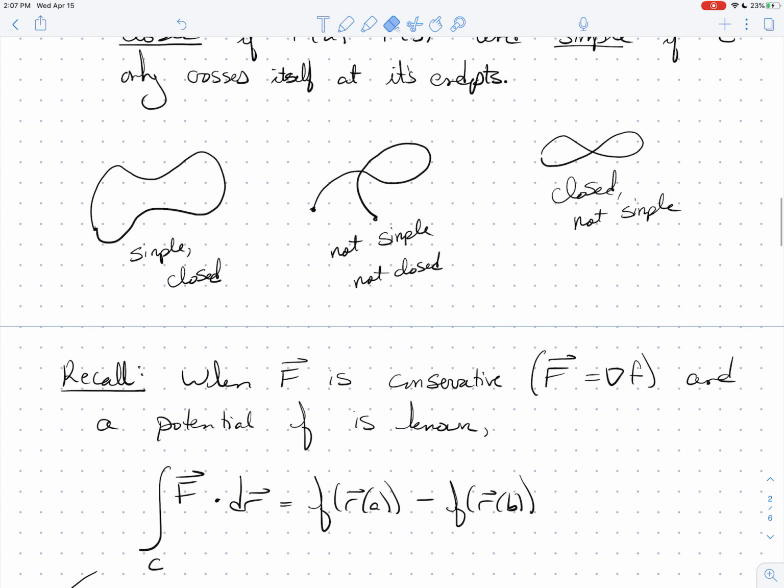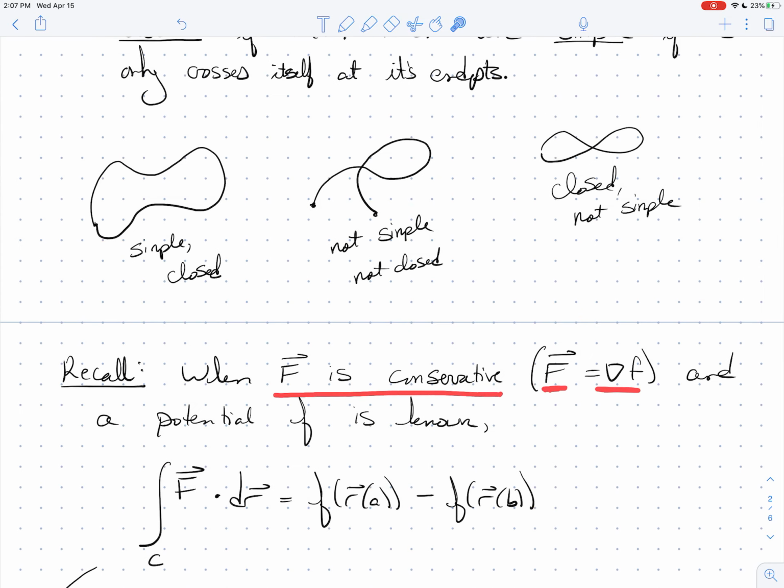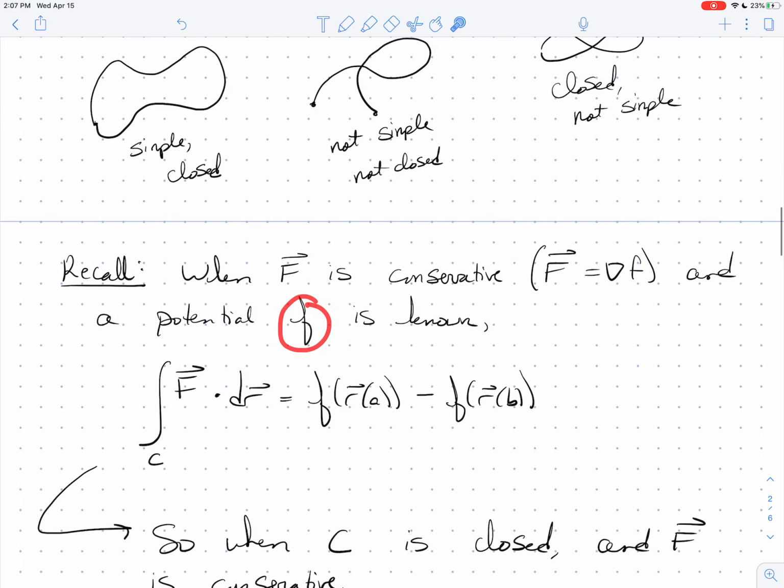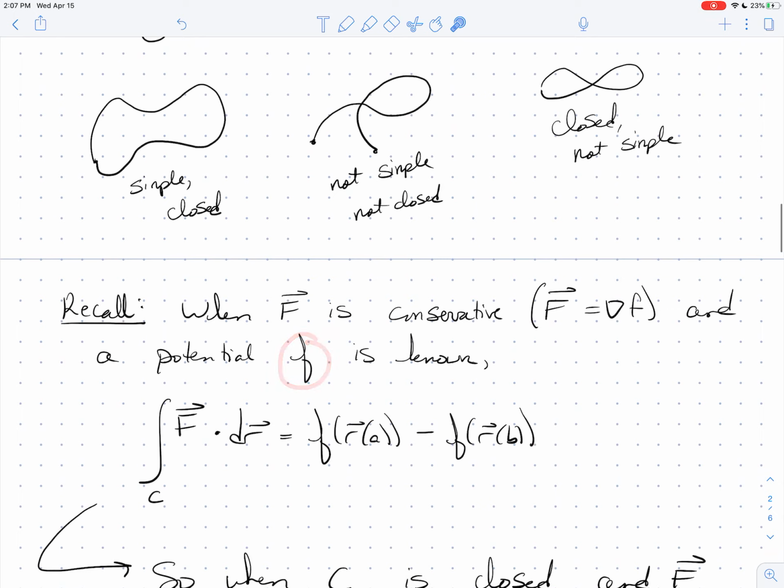All right, so one more comment on this video. This one's going to be shorter. When F is conservative, which again means that the vector field is actually the gradient of some scalar function, and you know the potential function for big F, so you've got your hands on little f, then we just learned that the line integral of the vector field F over C is the potential function evaluated at, I've actually written those backwards, that's bad, it's going to be evaluated at r of b minus r of a.